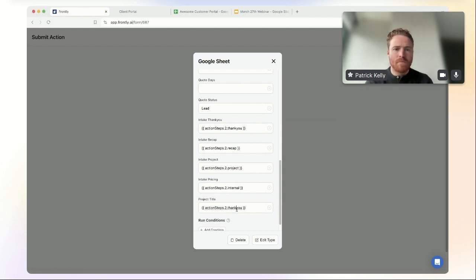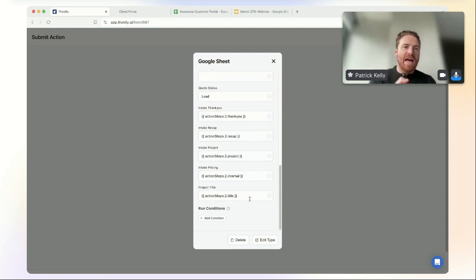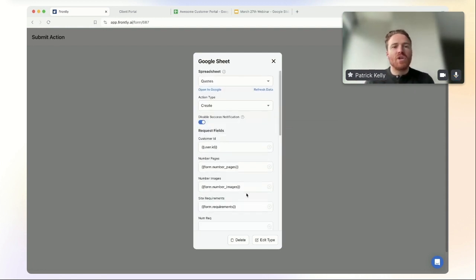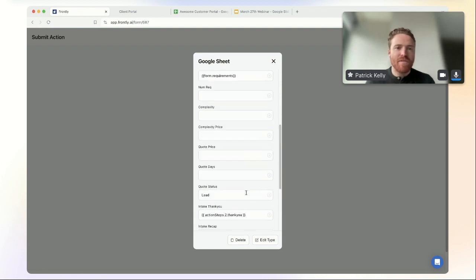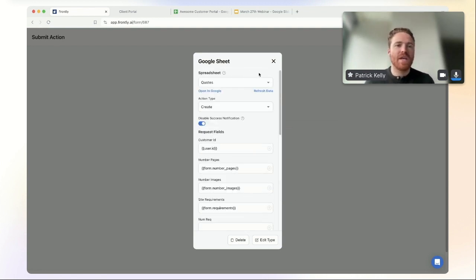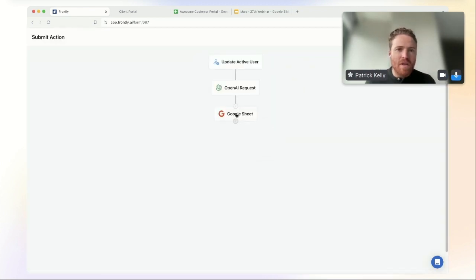And I think that was just title. Yeah. So that's something important with Frontly: because the actions go in a sequence, you can access the response of the previous action in the next step. That's also the case for the Google Sheet action as well. So is that basically all you needed for that one? And then that's that one.